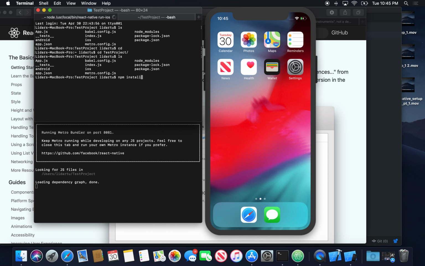I believe I ran it when I was doing some Googling and we got stuck on this project not working, so just make sure you run npm install, hit enter, and then you'll want to run React Native run iOS, hit enter, and then you'll be where I'm at. Alright, long build process.